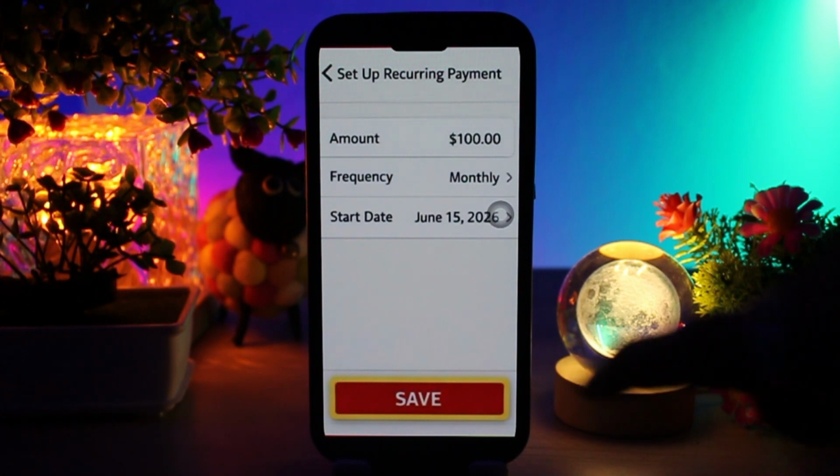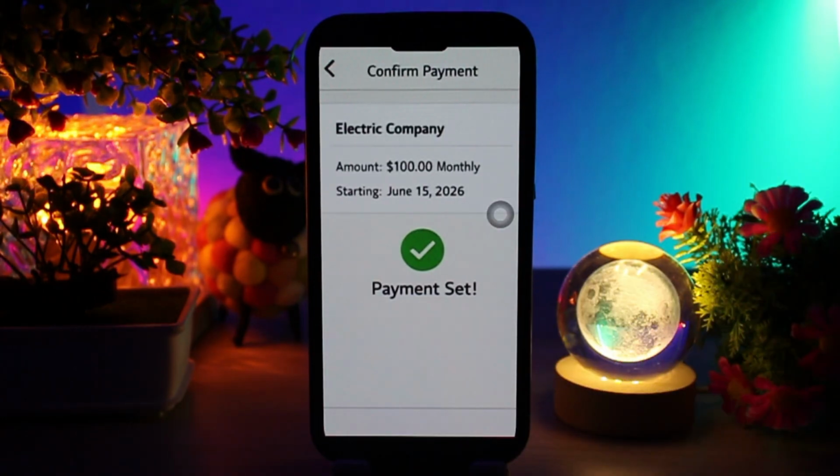Then lastly, once that's done, all you gotta do is tap on confirm on the bottom and you have set the payment to go out automatically each month.